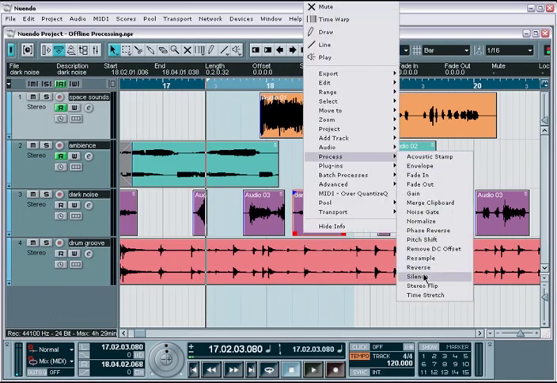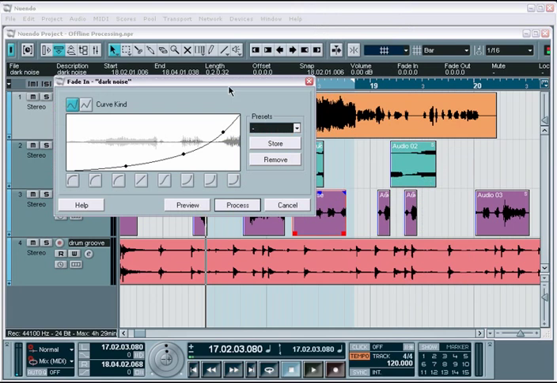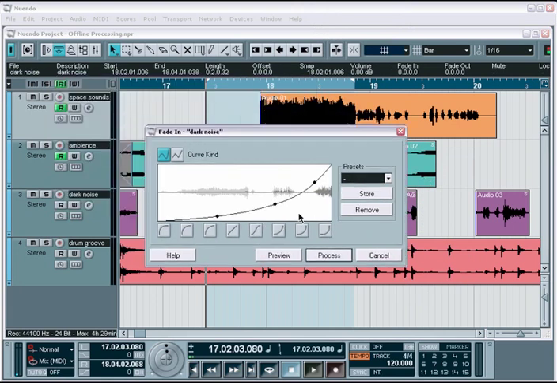When choosing any of these offline processes, one of two things may happen. First, if the process does not require any user input, then it will simply do the task and apply it to the audio. If a process requires user input, then you are provided with an editor dialog box that gives you specific parameters for adjusting and setting the process.